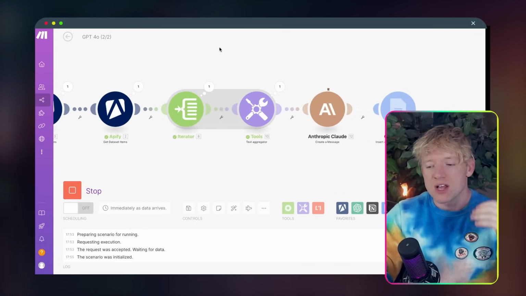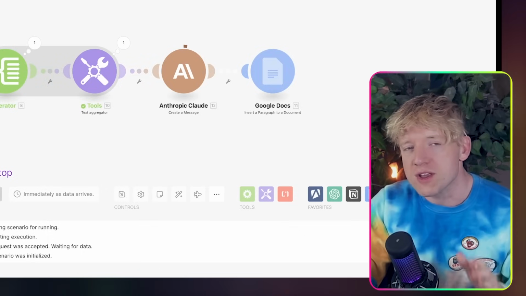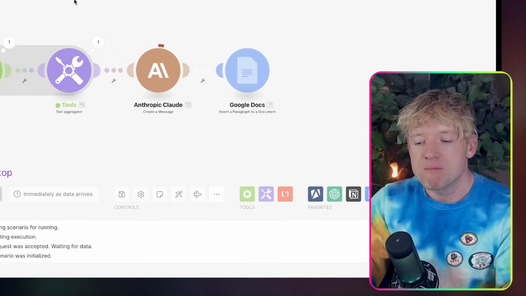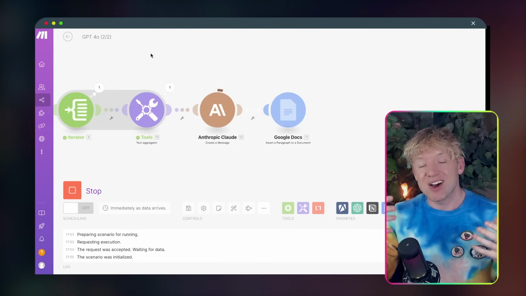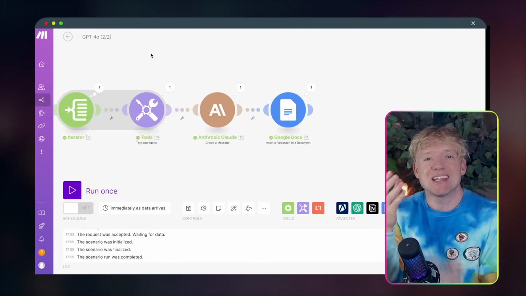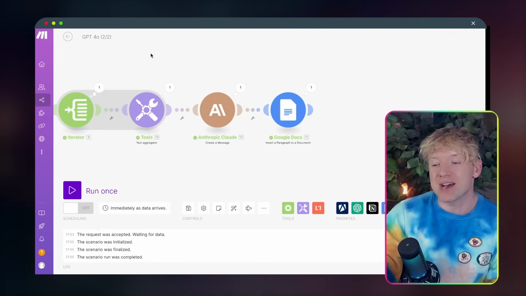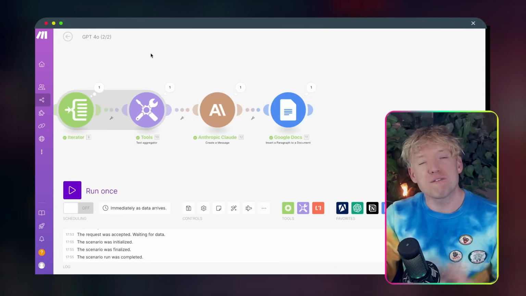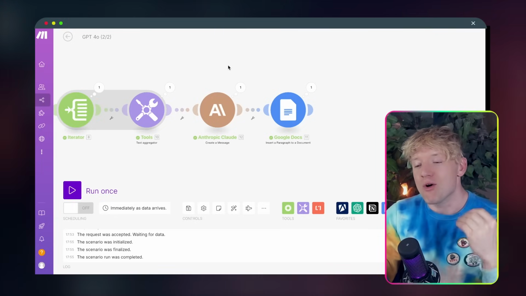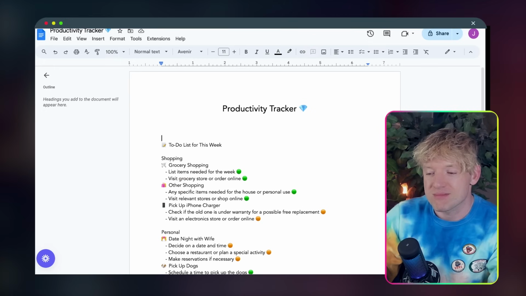Now, Apify has grabbed our conversation. It's running through an iterator. It's gone through this tool section. Don't worry if this sounds complicated. I'll explain everything you need to do step by step. Then Anthropic Claude has taken all of our conversation and all the outputs from the module, and it's creating it into a productivity tracker. So when I head over now to this document, there'll be a full itemized to-do list about everything I had a chat about, and it should be organized by priority.